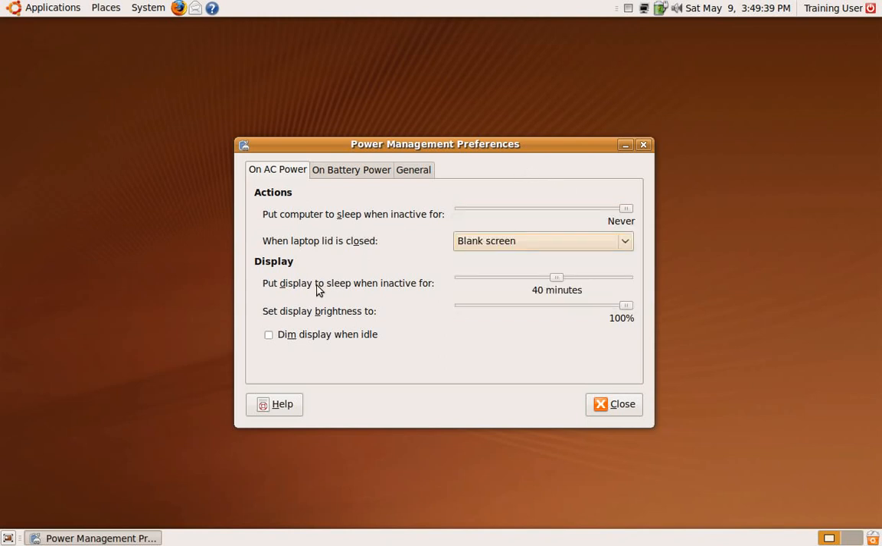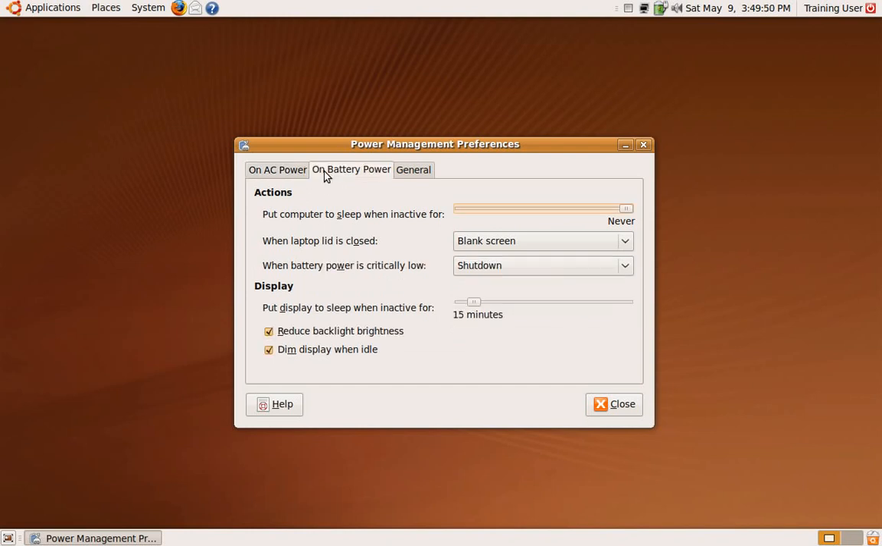That's what that is. You can put the display to sleep after time. Same thing. If you move it all the way to the right, it turns it off. And you can set the display dimness and change it in there. You get the exact same thing when you go to this tab on the battery power, except the difference you're on battery. When you're on battery, it knows to change that, so you can change it in there.